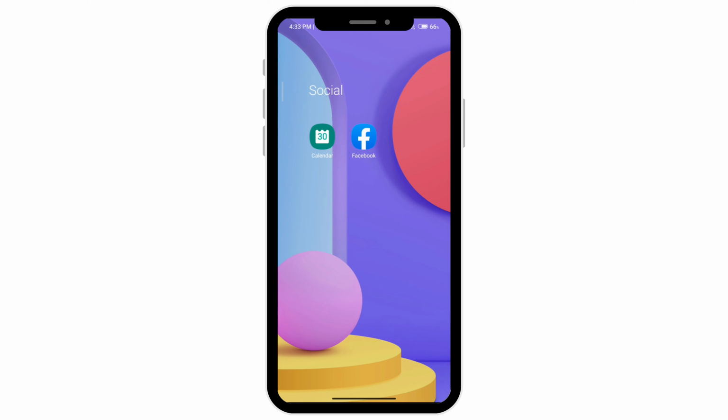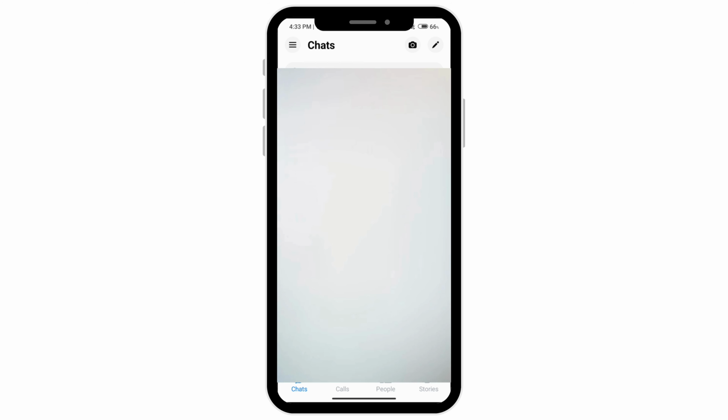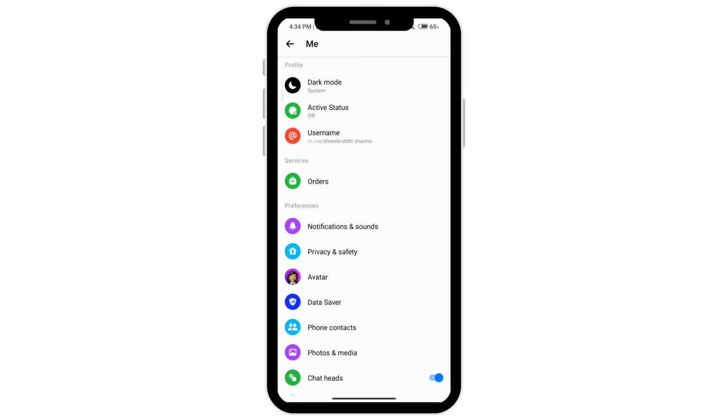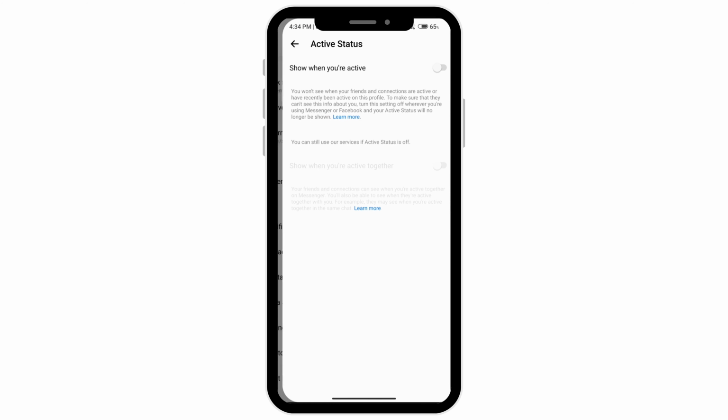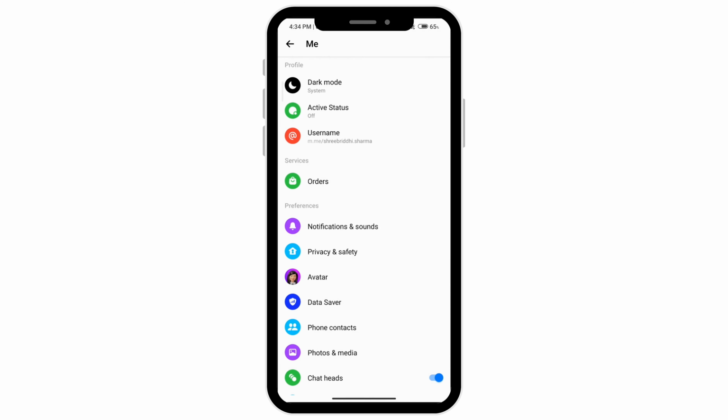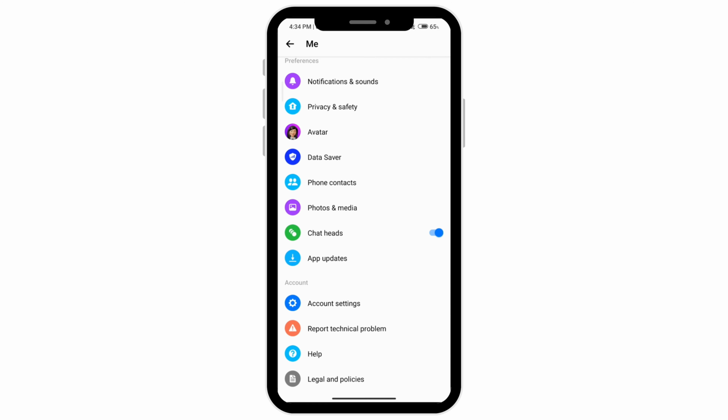Once you do that, go over to your Messenger, then tap on the three dots at the top left corner and then click on the setting icon right here. So scroll under the profile and click on your active status and make sure that this is turned off, and then scroll all the way down and go to account settings.